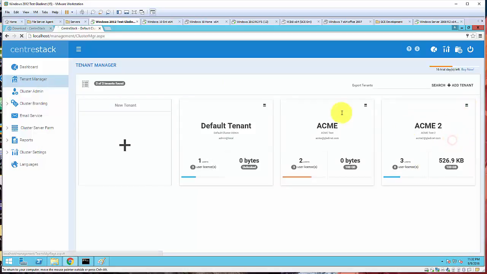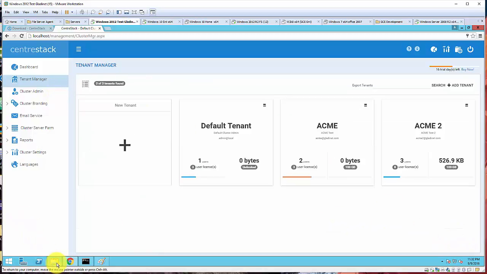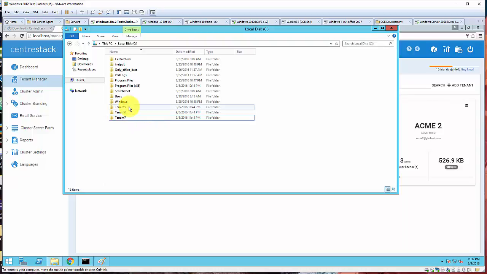All these tenants are set up in the easiest way. You can see they all derive their folder location from C drive. That's the default location. It's just making sure that you install it and it just works. But for now, I'm going to lead you a little bit deeper under the hood, into how the storage is set up.